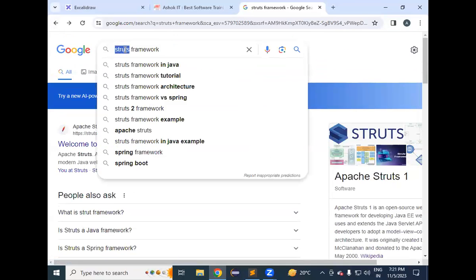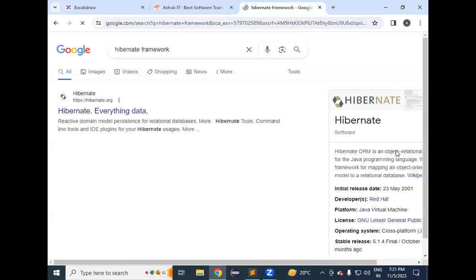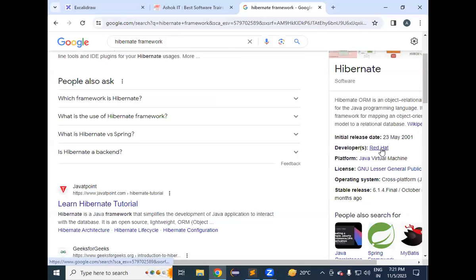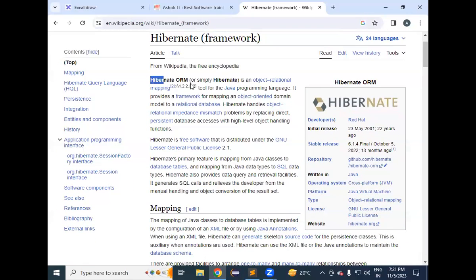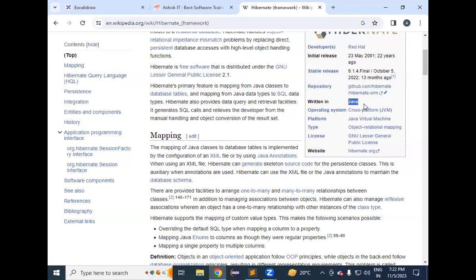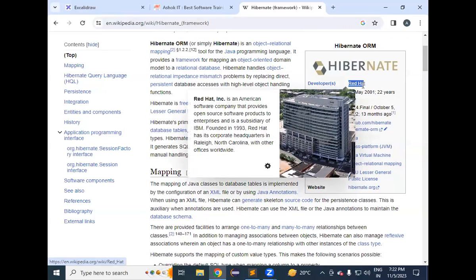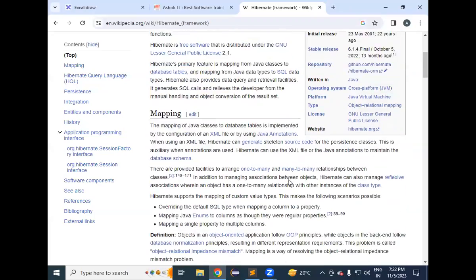Then similarly, go to the Hibernate framework. Who developed Hibernate? Red Hat company developed this Hibernate. Hibernate is an ORM framework. It was developed in 2001, almost 22 years ago. So in 2000, Struts came into the picture, and in 2001, Hibernate came into the picture. Hibernate was also developed by using Java. Red Hat, an American company, developed this Hibernate framework.